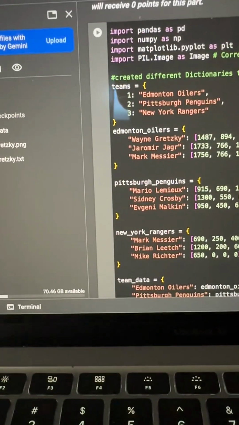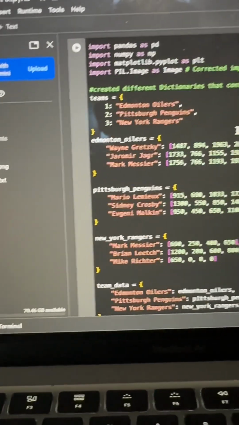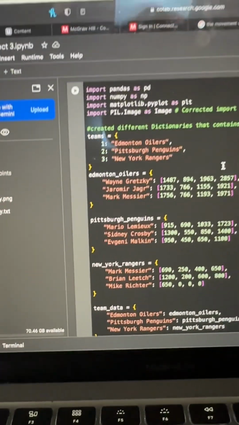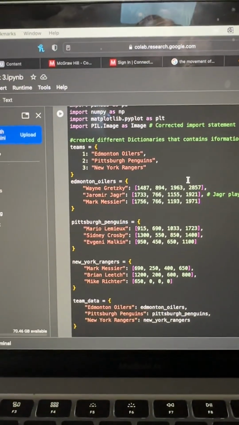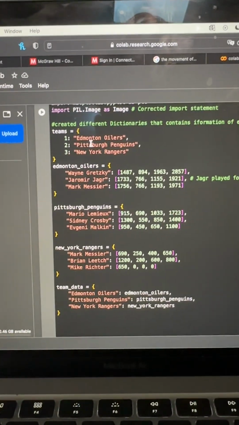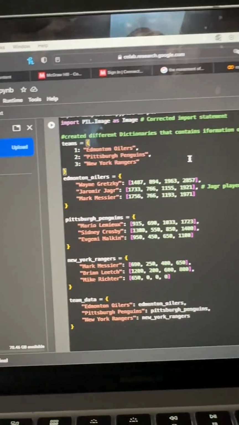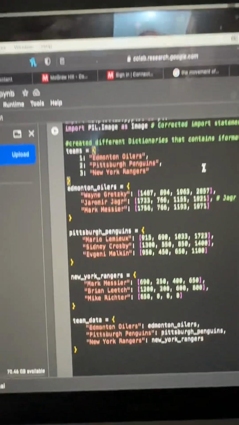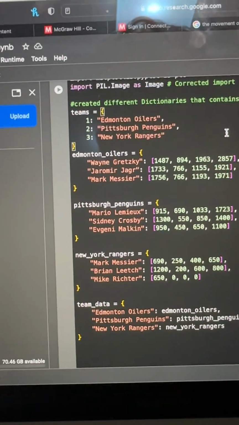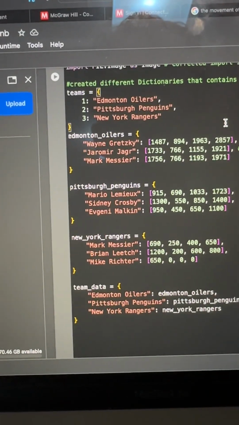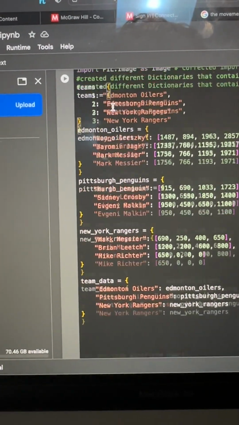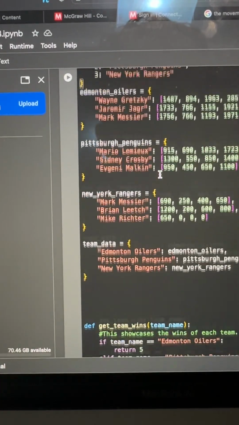So basically, this is a statistics analysis of the hockey teams. The first 3 teams that I got are the Edmonton Oilers, Pittsburgh Penguins, and New York Rangers. And here are all the keys and values for each of these dictionaries.